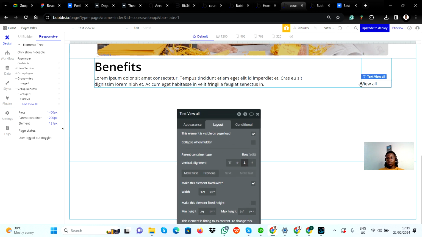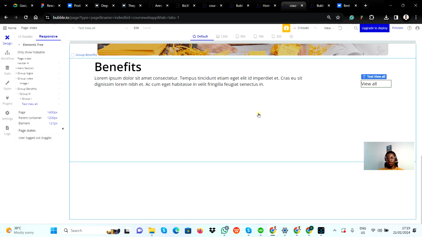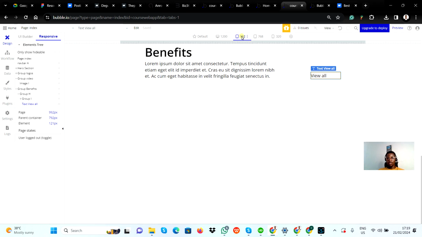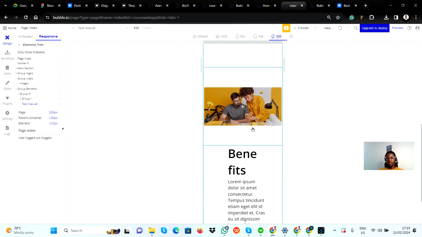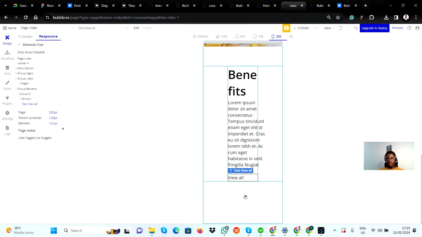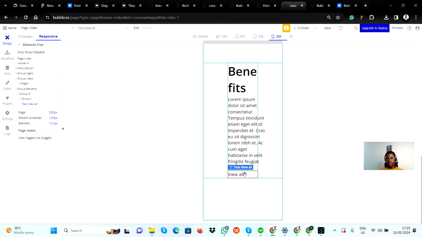All right, so there we have it. We have it as bottom aligned. Checking the responsiveness now. All right, so we can see that the view all is now responsive.